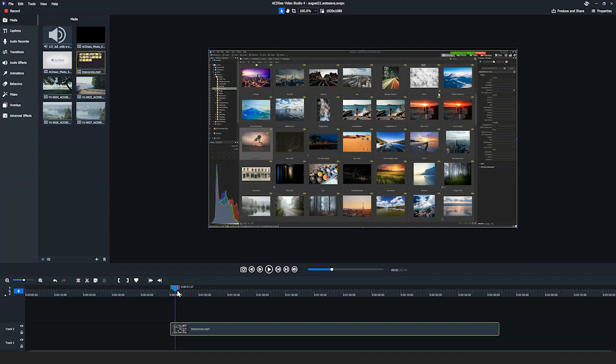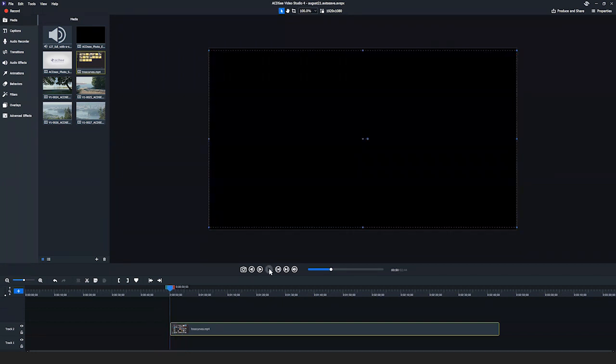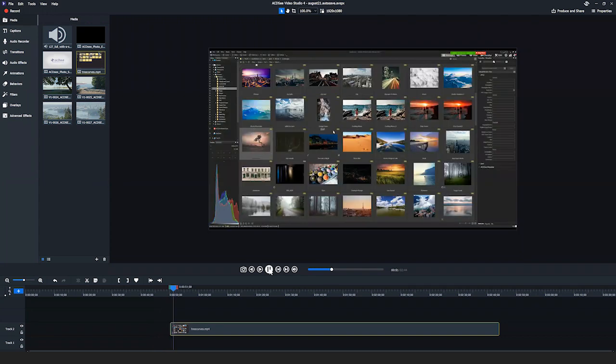So, okay, we have the first section of it cut, which starts roughly where we want it to start, which is right there. Let's go through the process of finding where we want to end the clip.